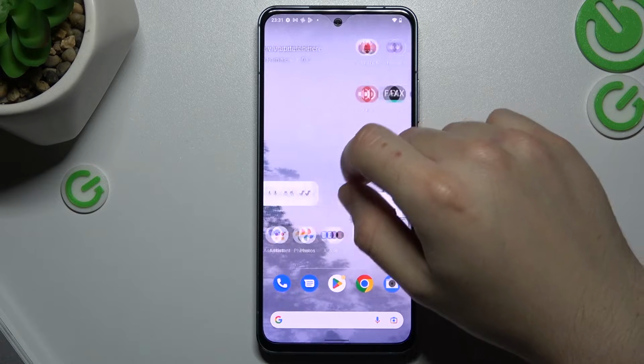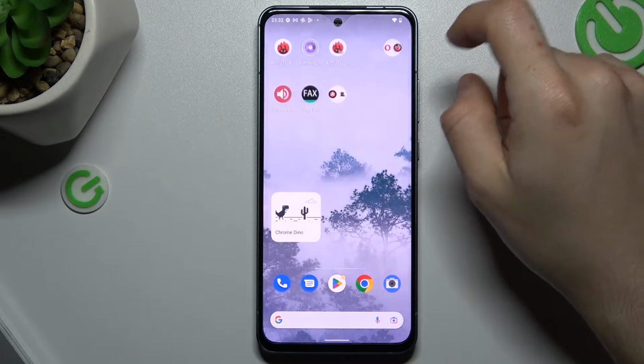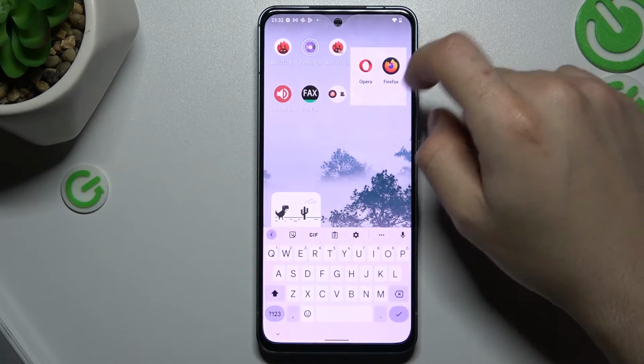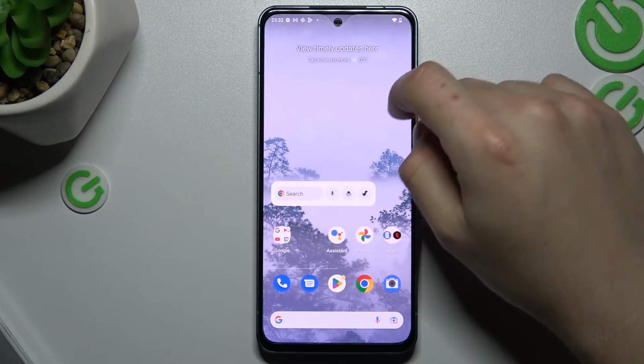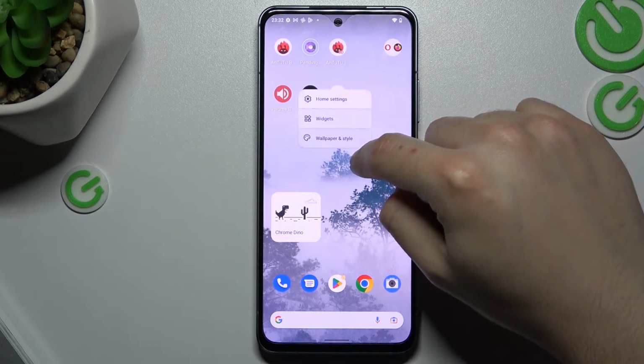Okay, if you want to make a folder, just hold the app and drop it on another app. If you want to change the name of it, tap on the folder and click Edit Name. That's it.